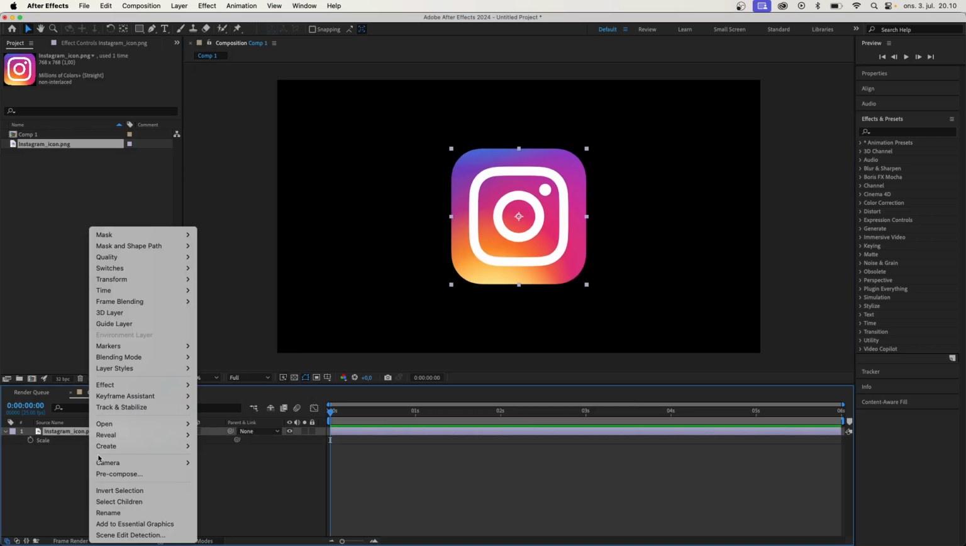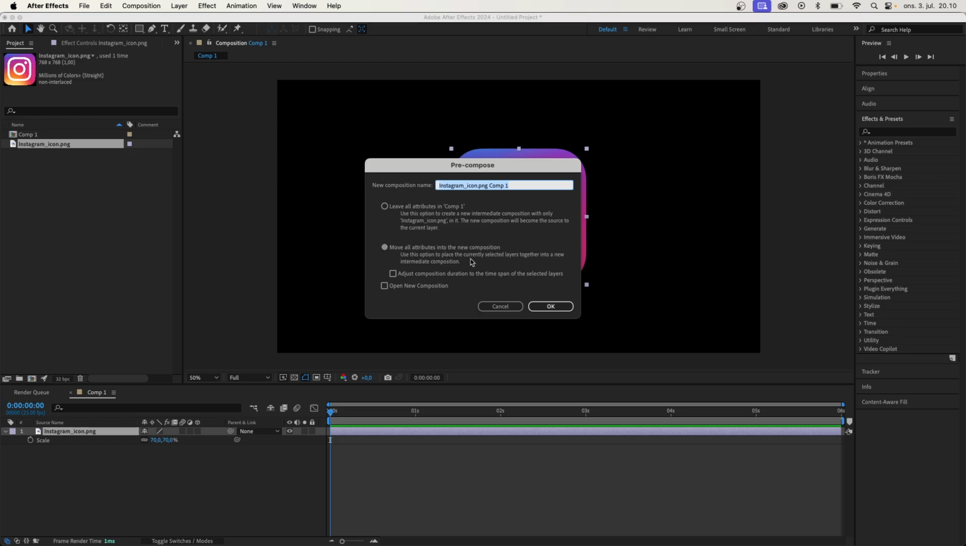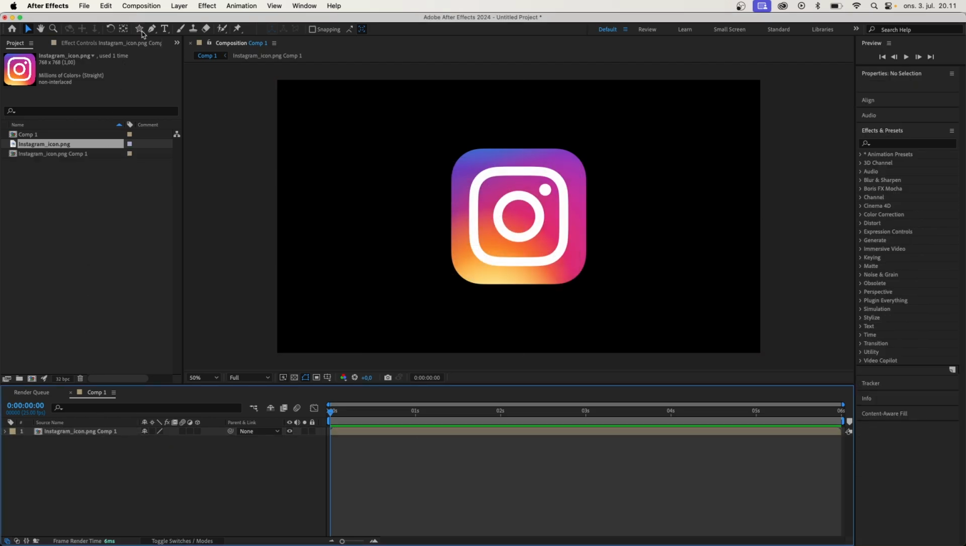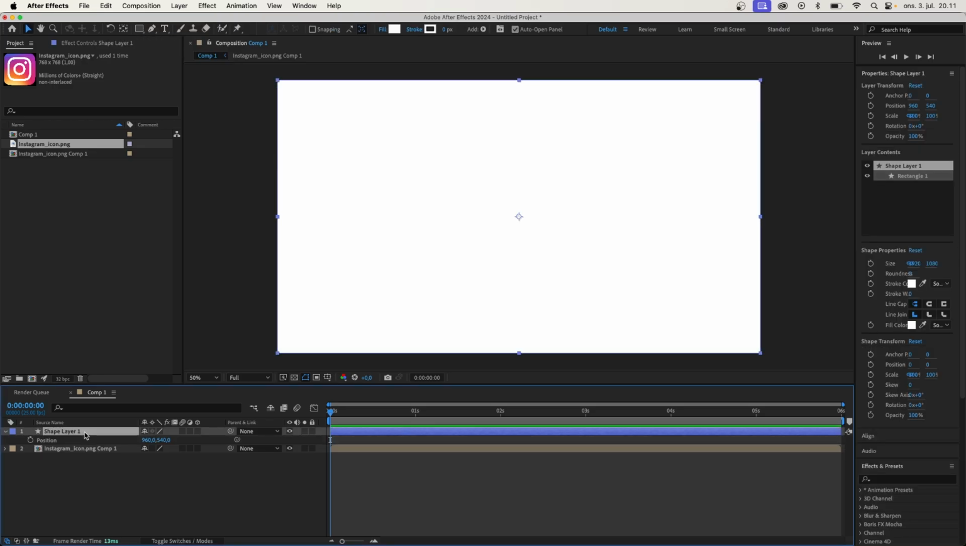Now I'm just gonna pre-compose the logo right here. Move all attributes, press OK. Now make sure the logo is not marked, then go up to the shape layer, choose the rectangle tool and double click on it. Press on this shape layer, press P for position.